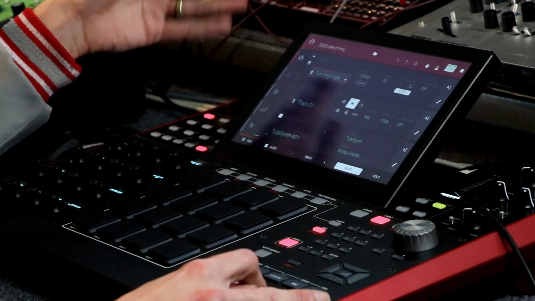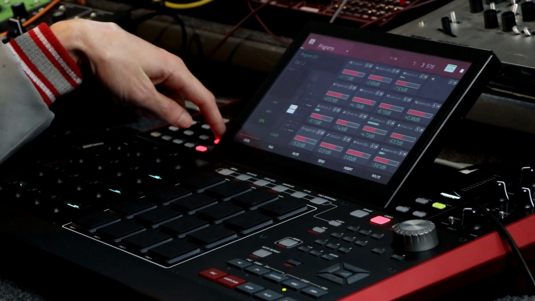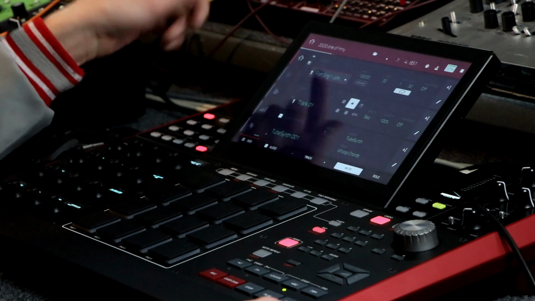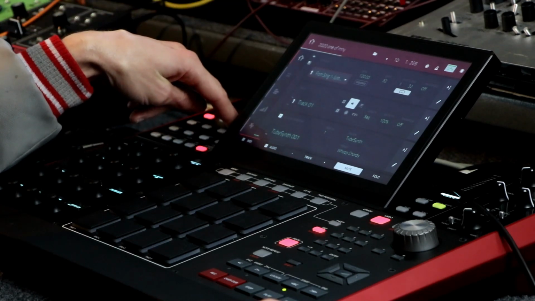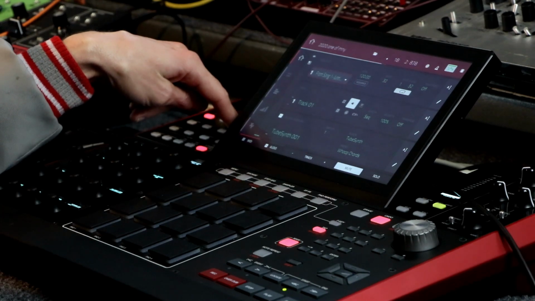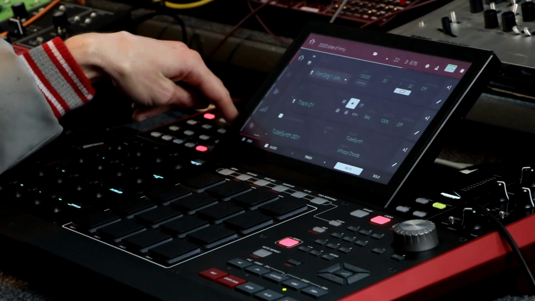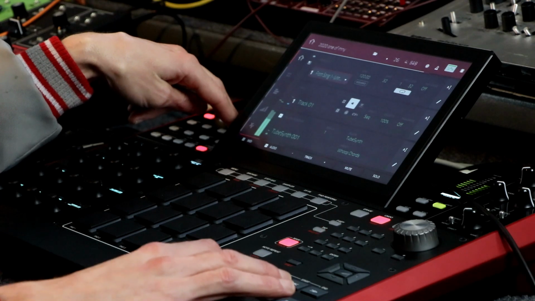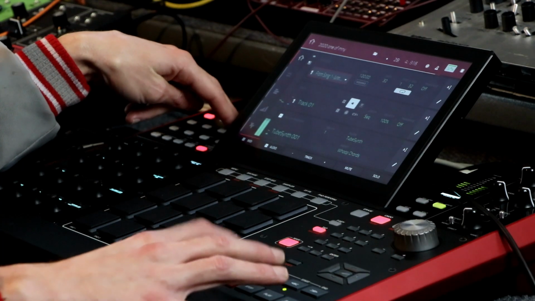But let's listen to the different track mutes that we did. Check it out. Here comes sequence 2. Sequence 3 is getting ready to come in. Sequence 4.